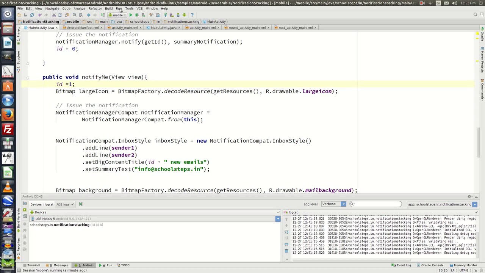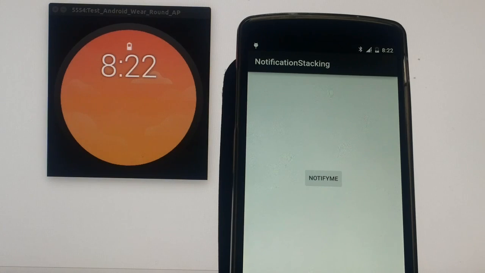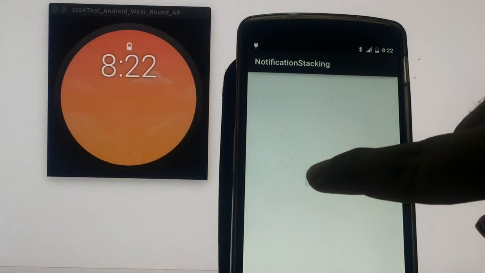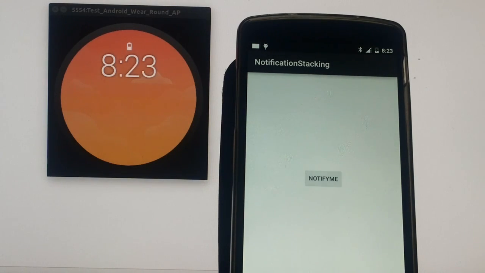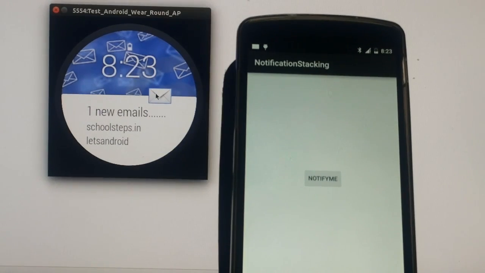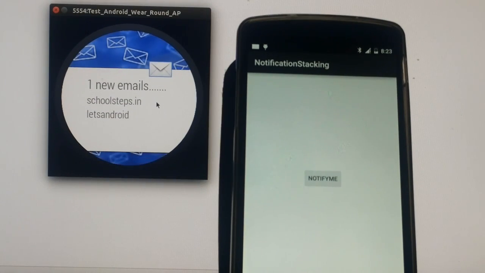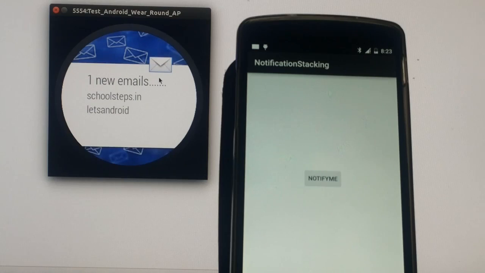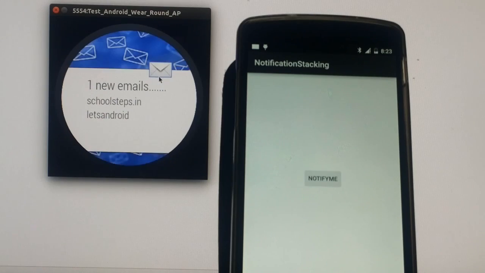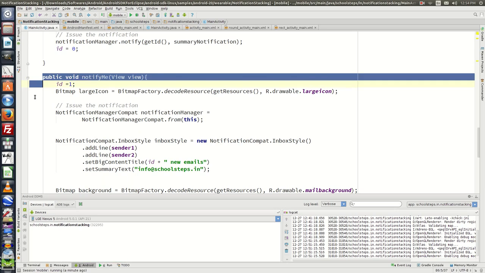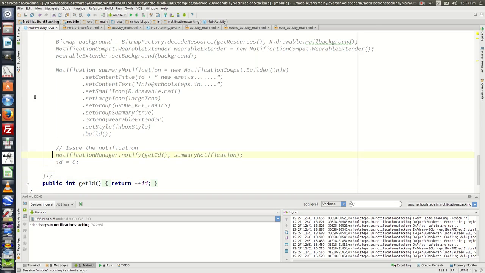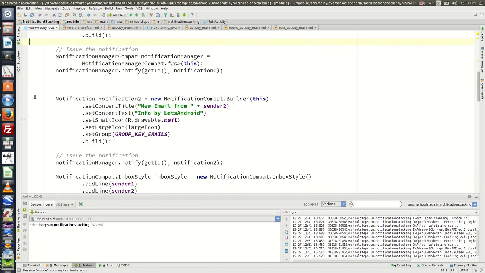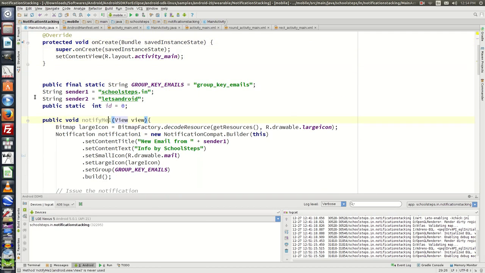Let me quickly run the program on my cell phone and we'll see the synced notification on the Android Wear emulator. Here is the output on the Android Wear emulator. This is the synced notification, and if I pull it up, you can see the summary notification. As I said, it is not the best practice to display the summary notification on the Android Wear emulator, and it is just for your understanding purpose. So I'm going to comment out this particular method and I'm going to make notifyMe1 notifyMe again.